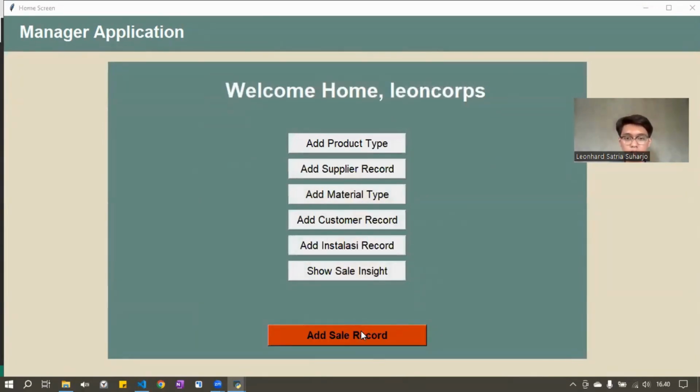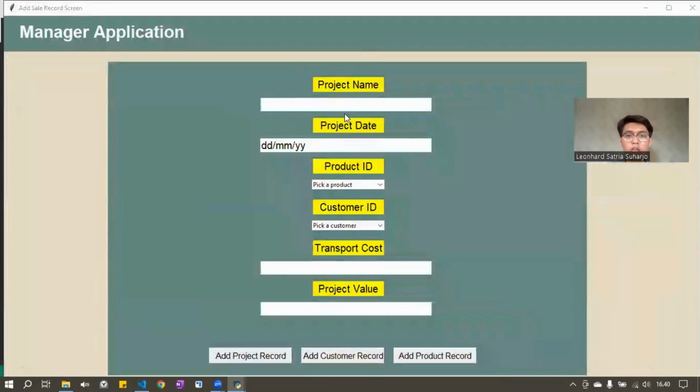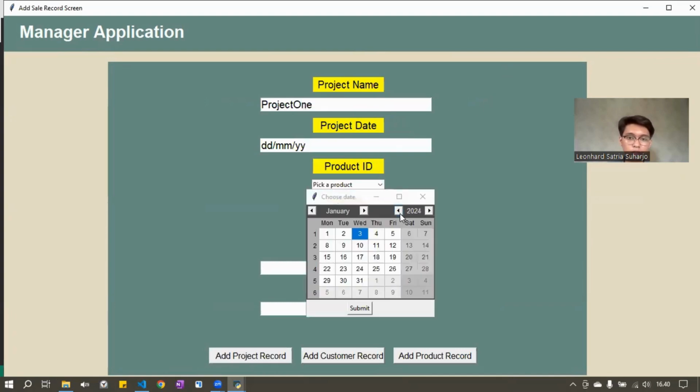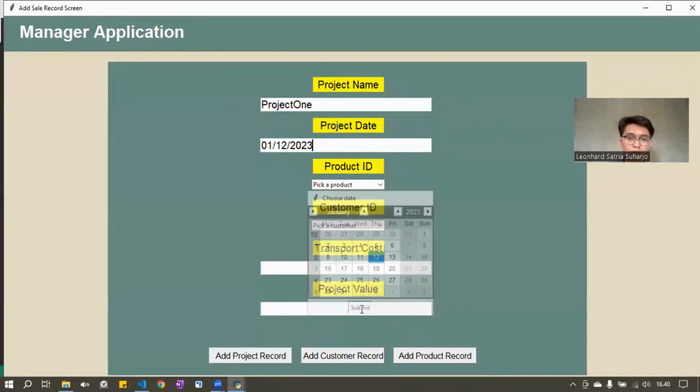So this screen right here will enable us to add certain projects. So let's say our project is project 1 with a project date of, let's say, in 2023, which is last year. So we'll click on a random date, 1 January of 2023.